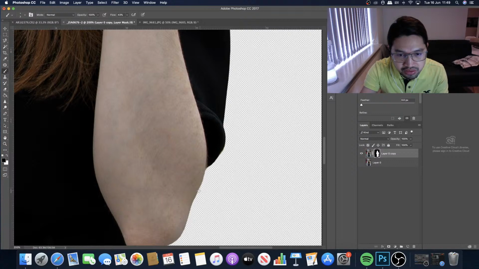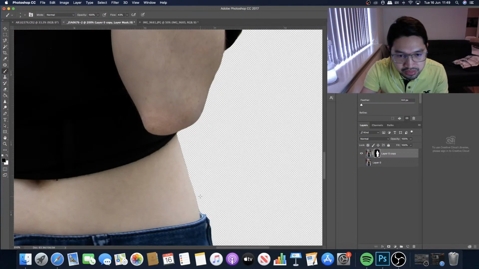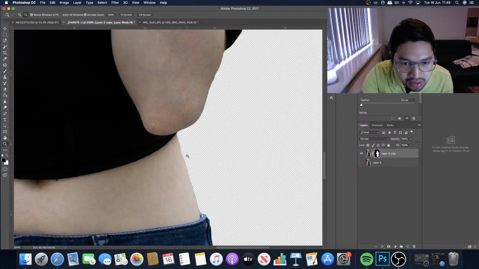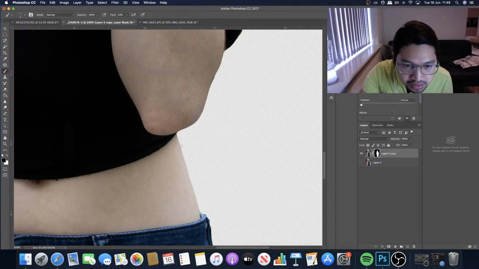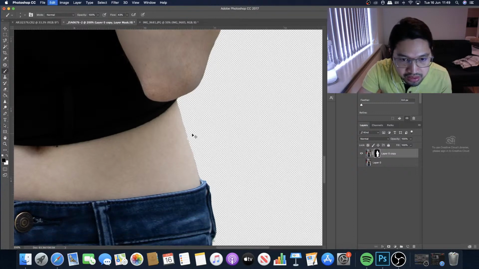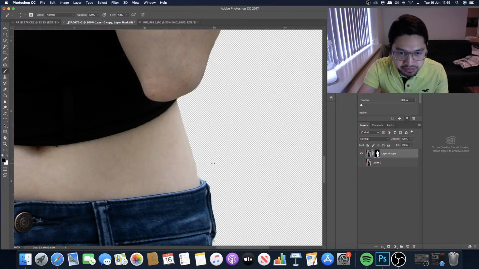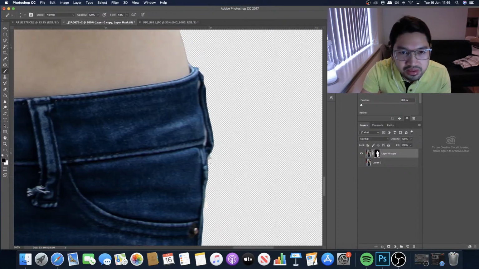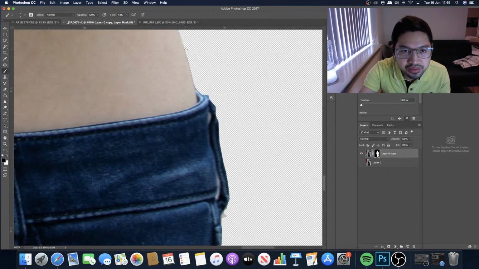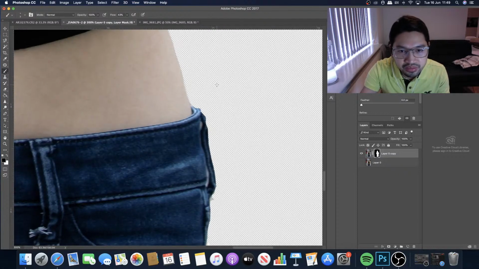Okay, if you mess up, just Control Z to undo. Here, I'm just getting rid of these shadows, because we're gonna change the background to really make it obvious. Let's say it's better on here as well. Let's zoom in a bit more. There you go.